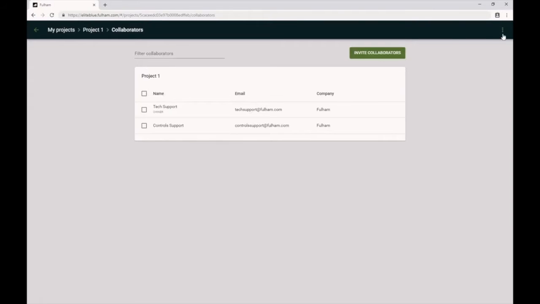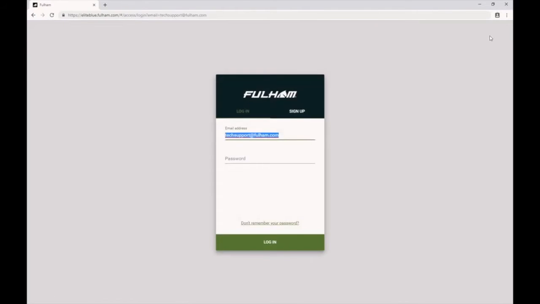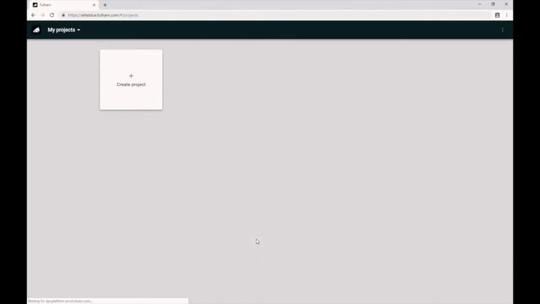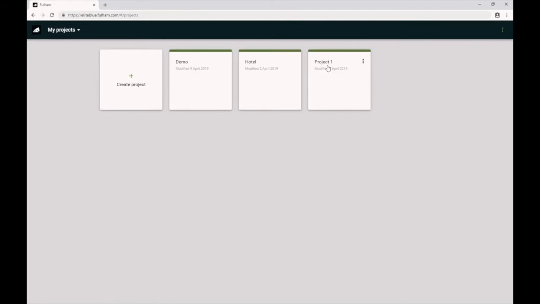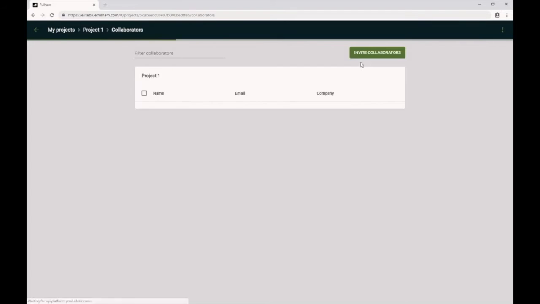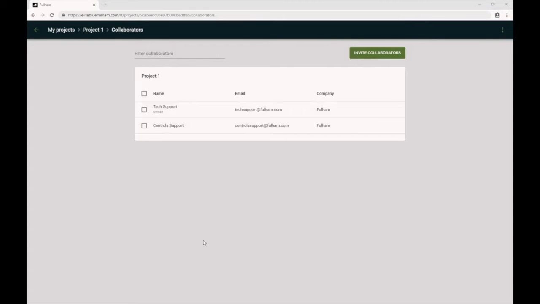I'll go ahead and log out of this account and log in as the collaborator. As you can see, as a collaborator, Project 1 appears on our project list. Here on this list, we can see the list of collaborators on this project.